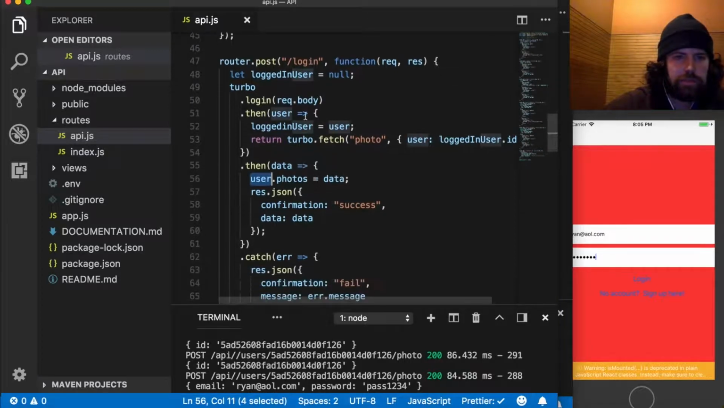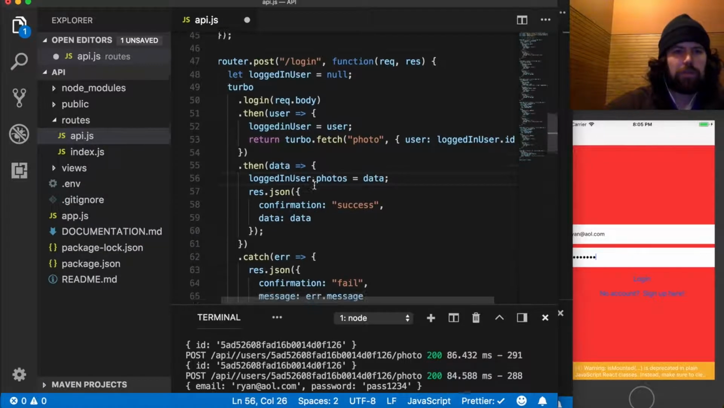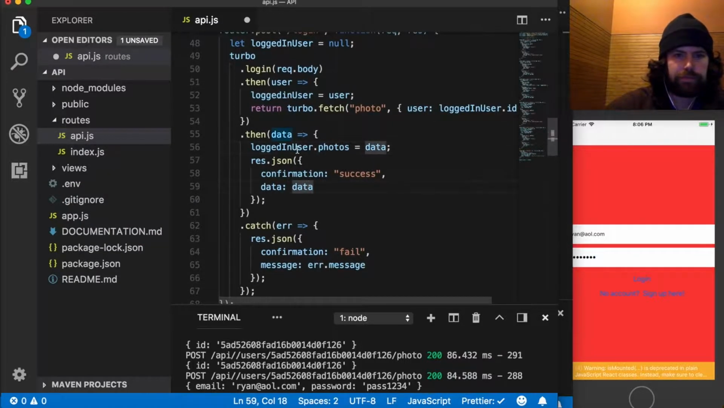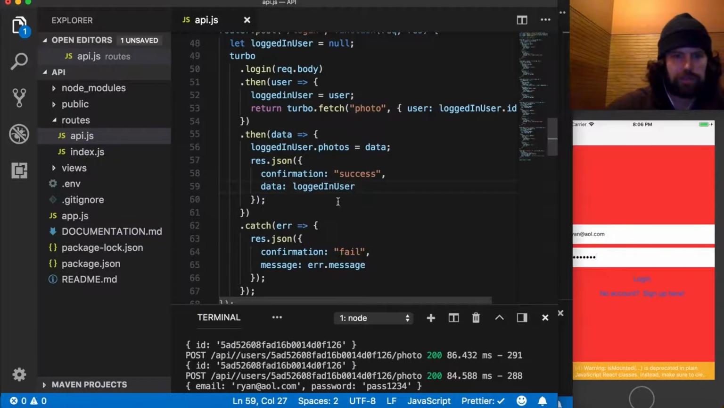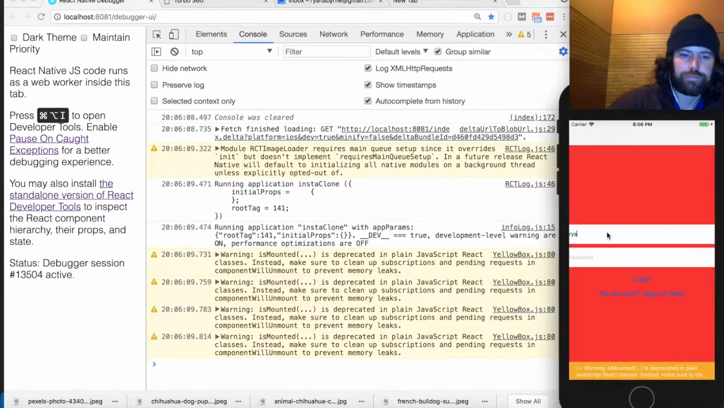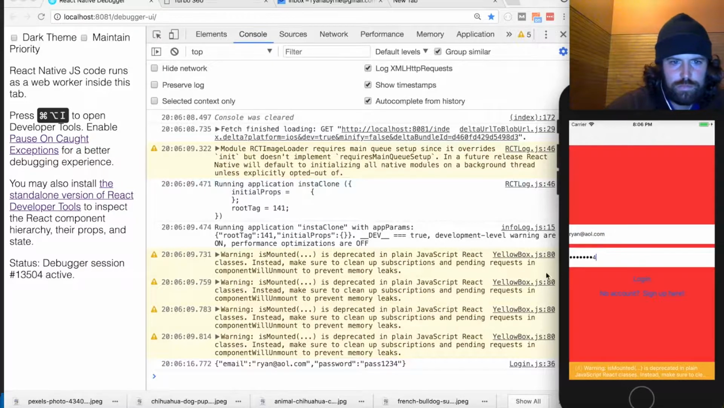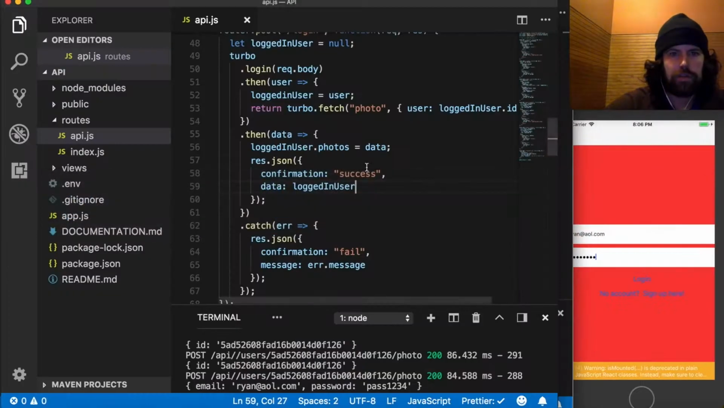Then data, logged in user dot photos equals data. And here we want to return the logged in user. All right, let's try that again. Cannot read property ID of null. All right.